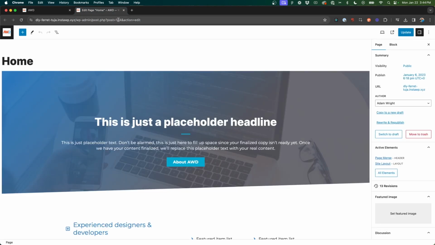And in the URL, we need to locate the post ID. So this is post 144. We can see it right here in our URL. It says post equals 144. Yours will most likely have a different number. This is important so that we only target this page itself.